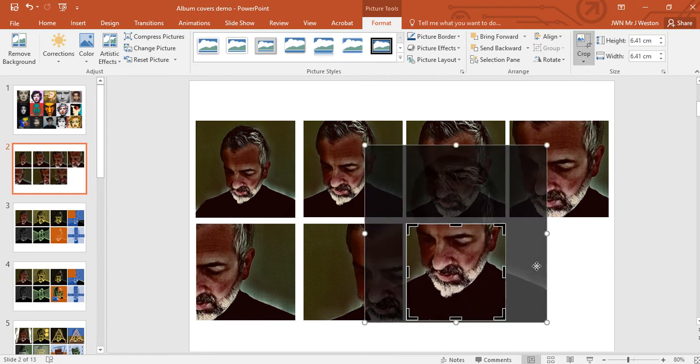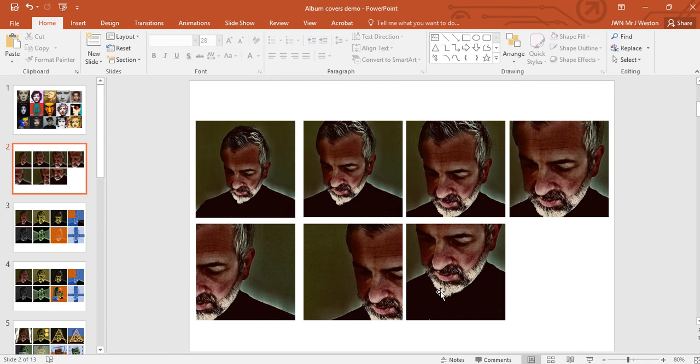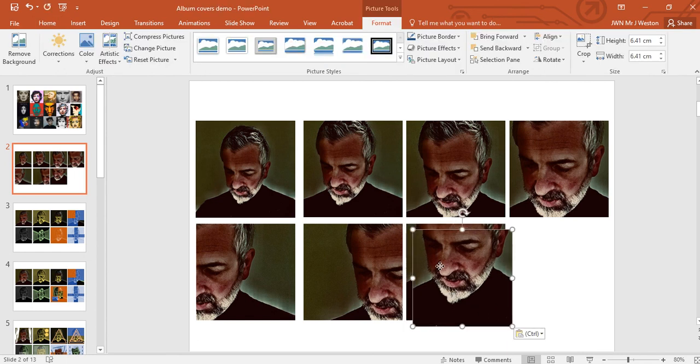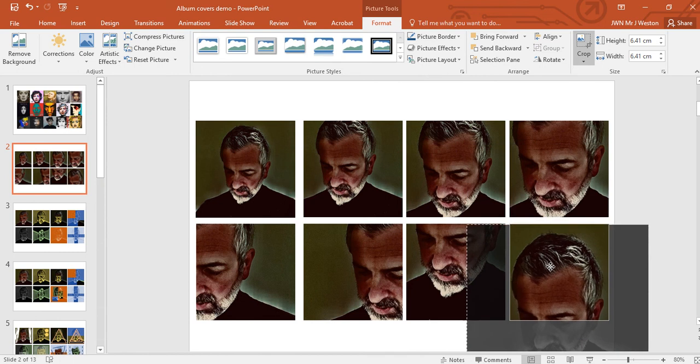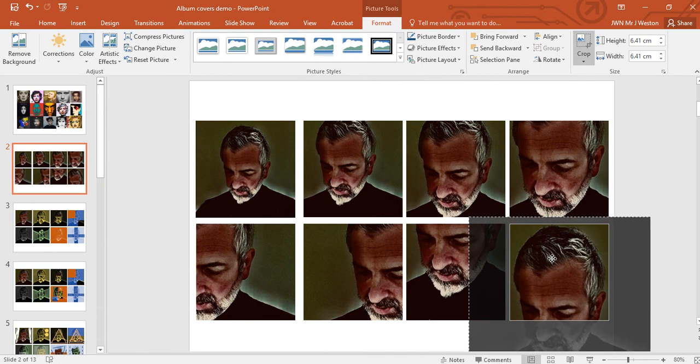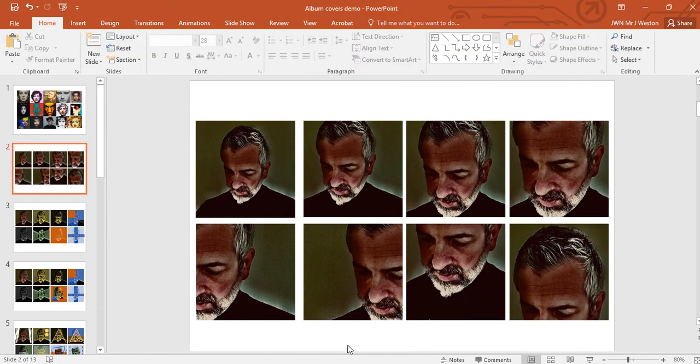Obviously I could push it right to the top, so I've got more black there. And the last one, obviously you could push it right down, but I'm going to keep the eyes. The eyes are probably the main thing in there, like that. So there you've got 8 completely different compositions.